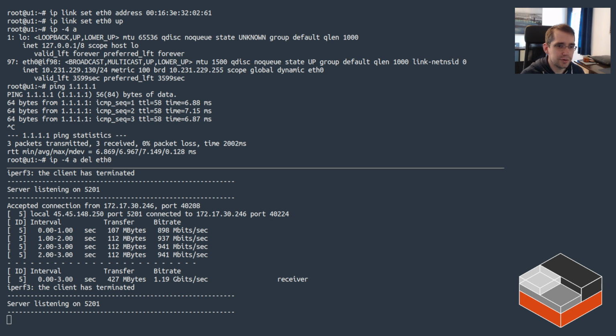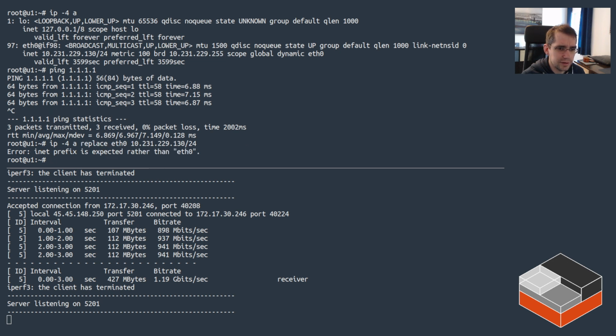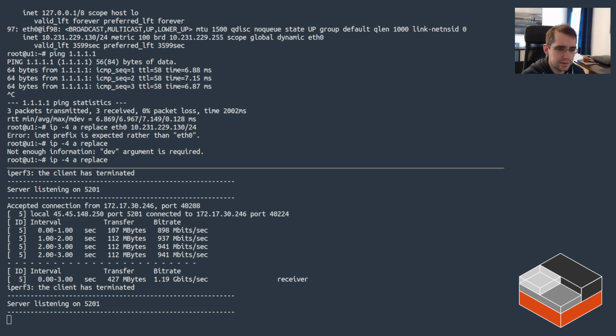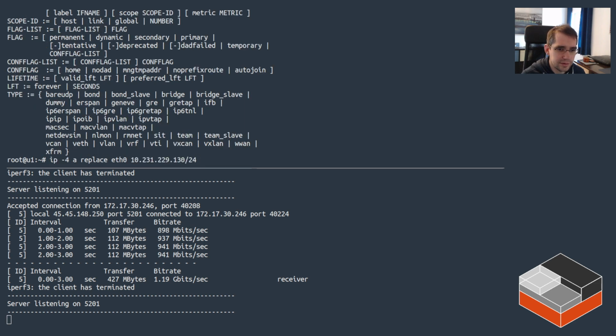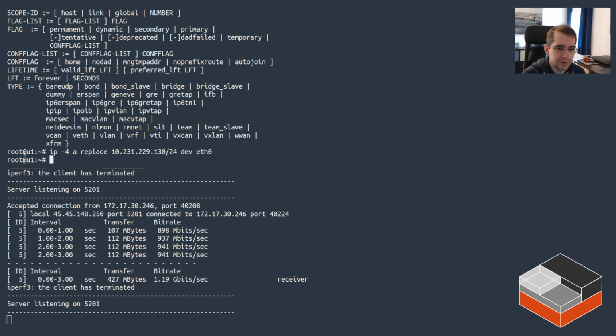Now, say I want to remove the current IP address. Actually, I don't know if replace exists on this one. It does on some commands. The help for this stuff is always a mess. No, replace does not. Actually, it does exist. ip addr replace, dev, interface name. Okay, let's see. Okay, so that works.